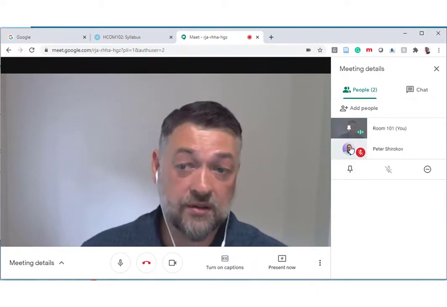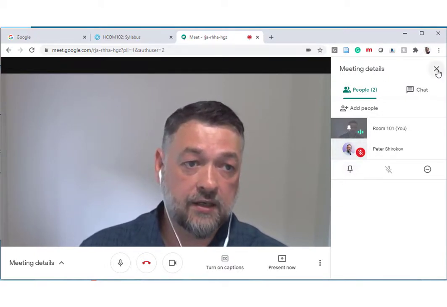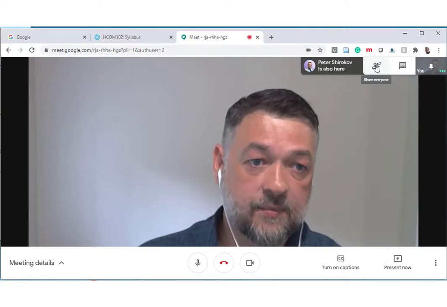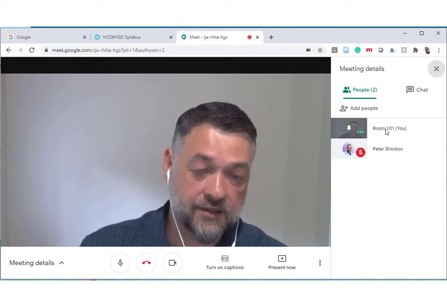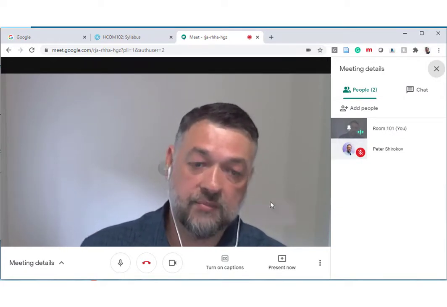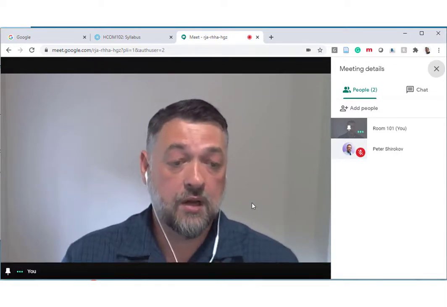You can instruct students to do the same exact thing. You can just ask them, look, click on the little participants icon right here. When you see the participants, find your teacher on the list, which would be room number such and such, and you click the little pin button, and that pushes you to the top of the list, and everybody can see you and hear you very well.